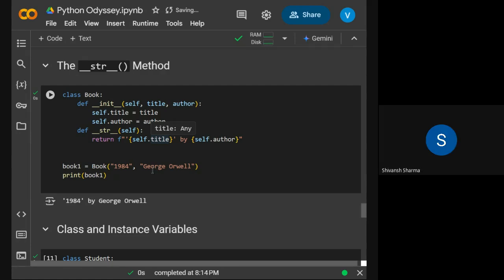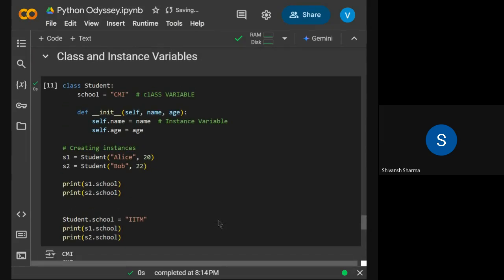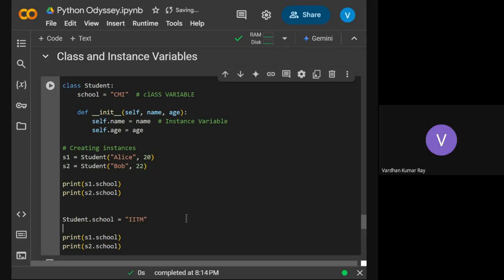Yeah, I have a doubt regarding the school one question, where you put Student dot school. So after Student dot school equals IITM, if I print s1 dot school, or all the instances, the value will be IITM, correct? No, as you can see, this Student has the capital S, right? So this refers to the class. So it will change the class variable.